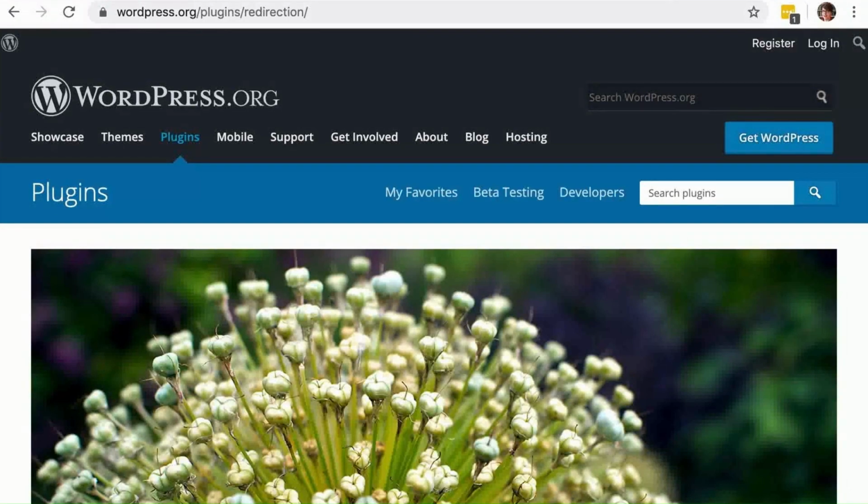That will be a little bit more complicated because you'll have to do some wildcard redirection, because you'll have a lot of posts potentially with changes. Or alternatively, it might not be possible to do it.